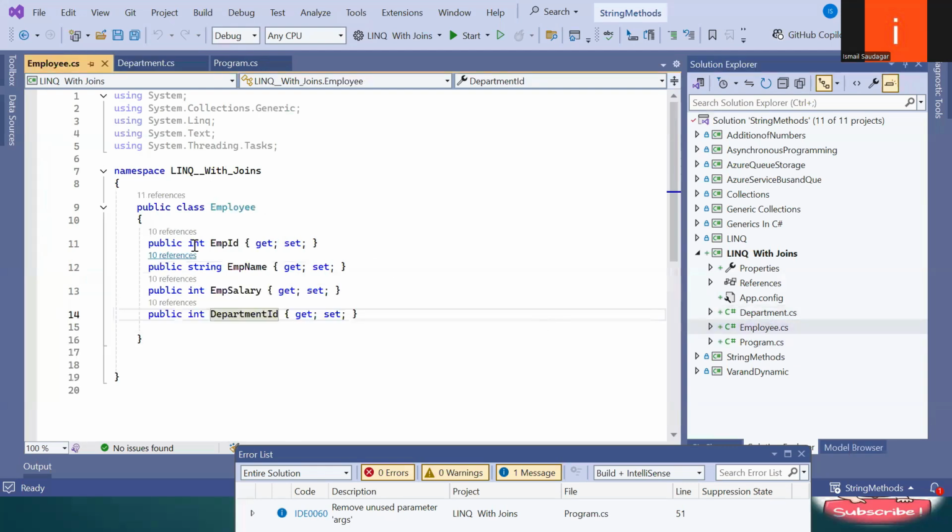Another class I'm having is employee.cs. So this is the name of the file and the class name is employee. It contains the properties EMP ID, EMP name, EMP salary and department ID. So by using these two classes, department and employee, I will create two collections, department list and employee list.